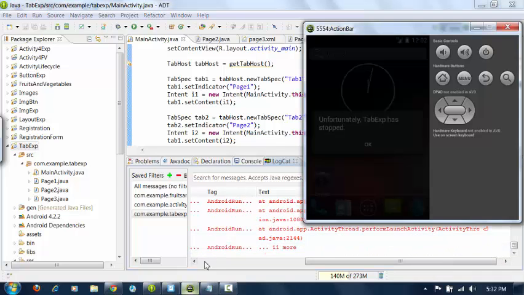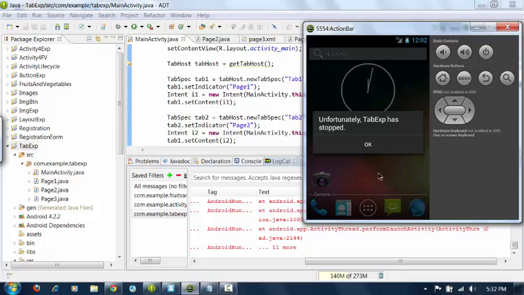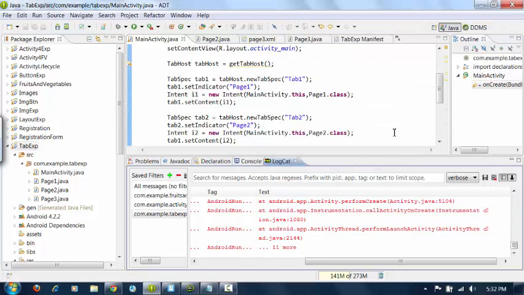Okay, so your tab has unfortunately stopped. So let us see what is the error.